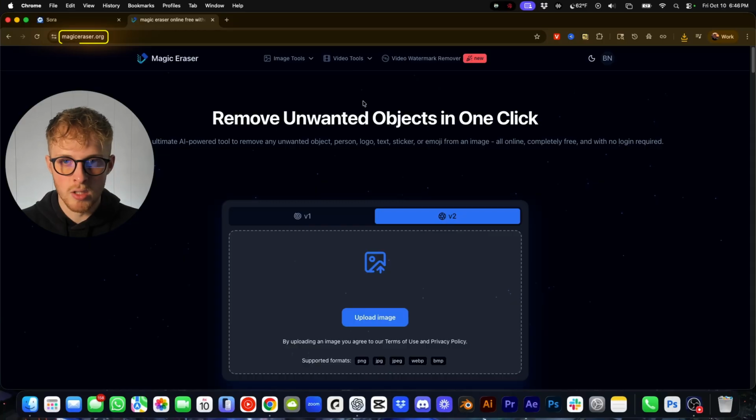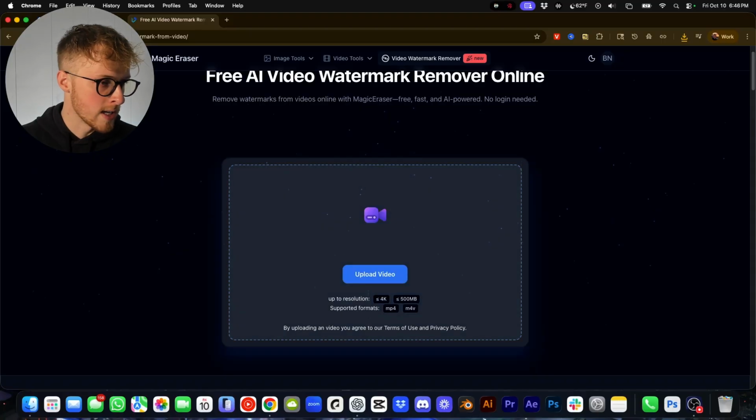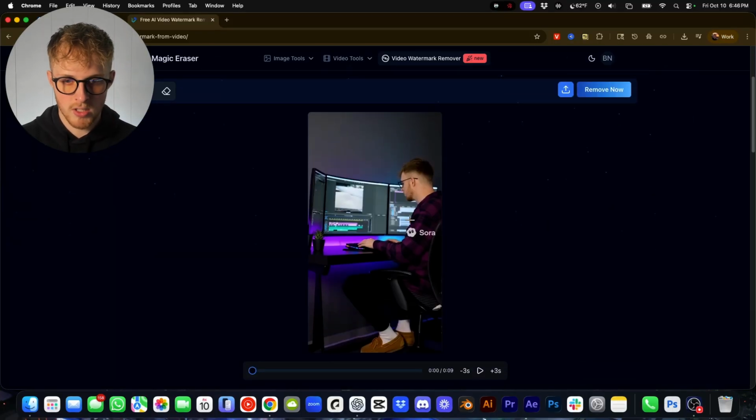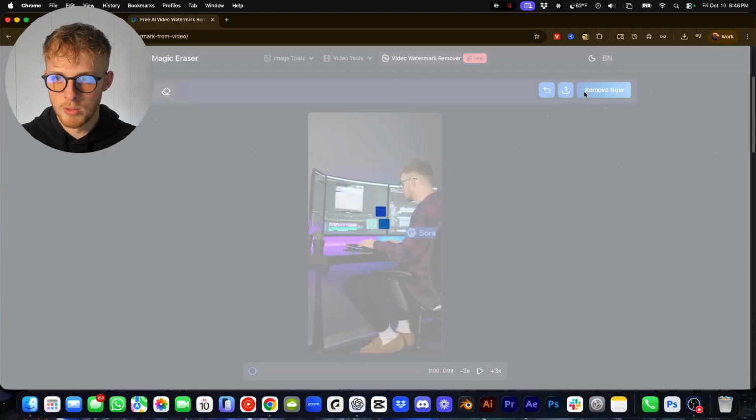magiceraser.org, and then you can come over to their video watermark remover, and upload your clip into the Magic Eraser, and then you can remove the watermarks. So it's not going to be perfect, but what you can do is zoom in on here and then just take this out just like that, hit remove now.